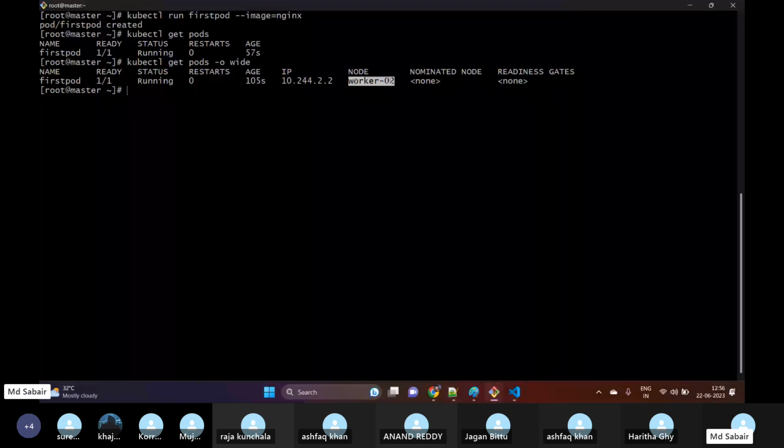And then here we can see some readiness gates and nominated node. We can ignore this for now. We'll talk about this at a later point of time. But as of now, if you want to get the complete detail, then we can use kubectl get pods -o wide.